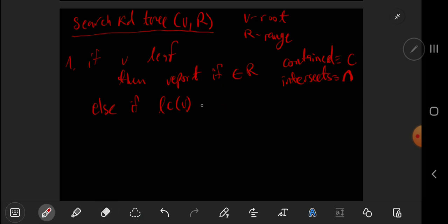So if L3 is totally contained in R, we want to report it, because if it's totally contained, we want to report all the subtree. Then report the subtree of the left child of it, okay.